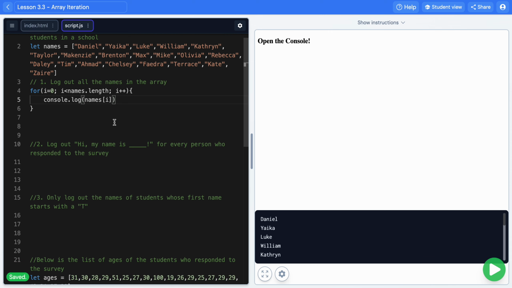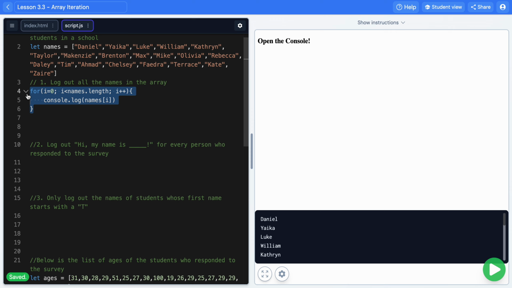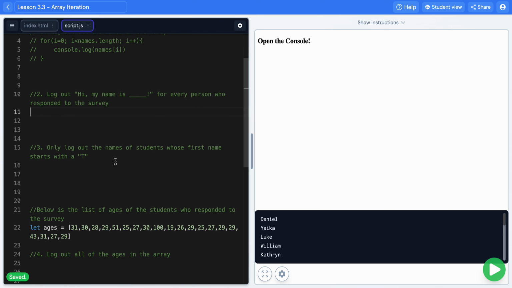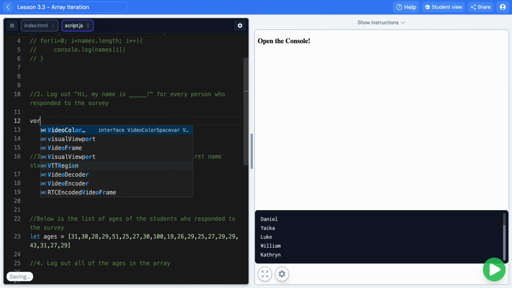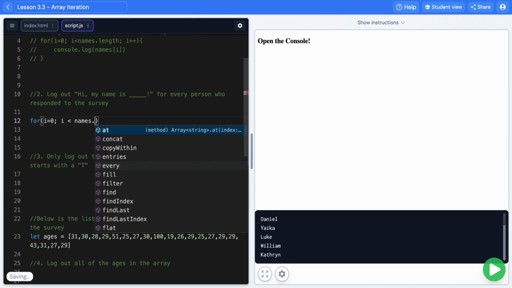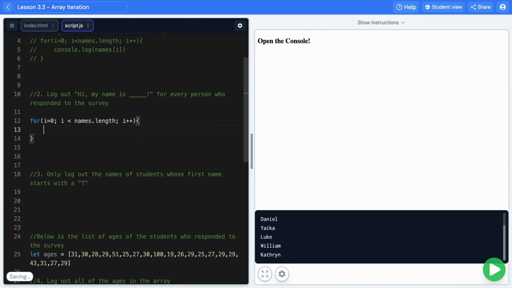Now let's add a little complexity here. All right, I'm going to take this, I'm going to comment it out here. And this one says, log out, hi, my name is blank for every person who responded to the survey. So these are names from a survey. I should have started with that. So the way we could do this is, once again, for, we're going to iterate through everything. So i equals 0, i is less than names.length, i plus plus. Notice how that's staying constant.